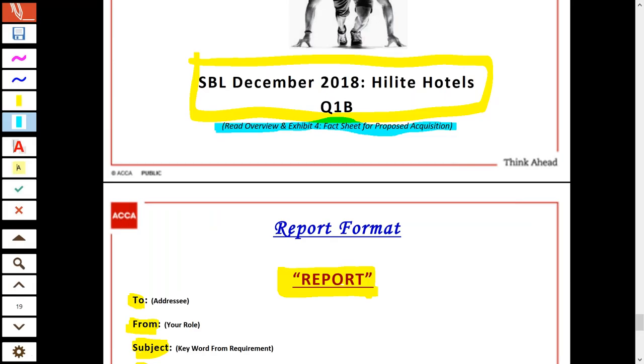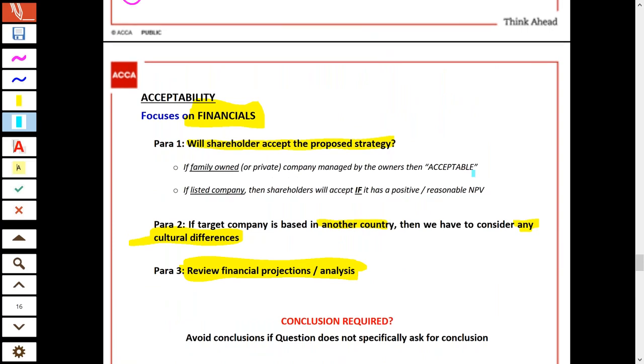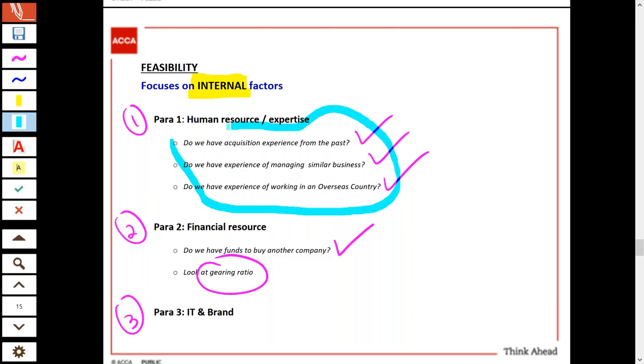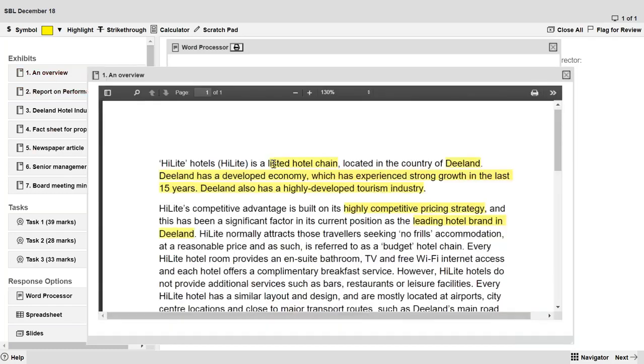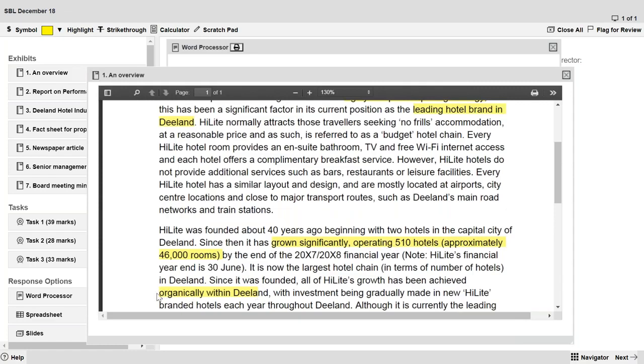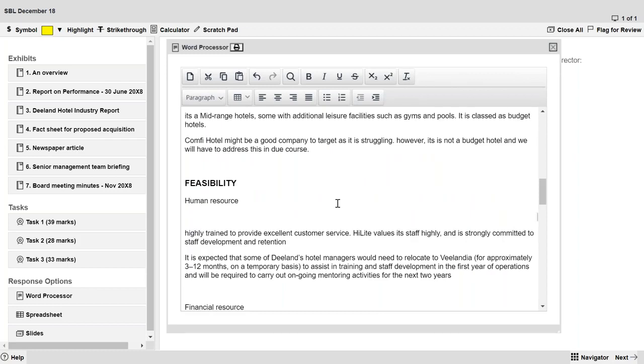First of all, you remember the 3 paragraphs we talked about here. Remember this? Do we have acquisition experience from the past? What do you think? No. It was mentioned somewhere that it has grown significantly and we have grown organically. We have never acquired something. So the first comment is we have grown organically so far and hence do not have any experience of acquisition in the past. 1 point done.